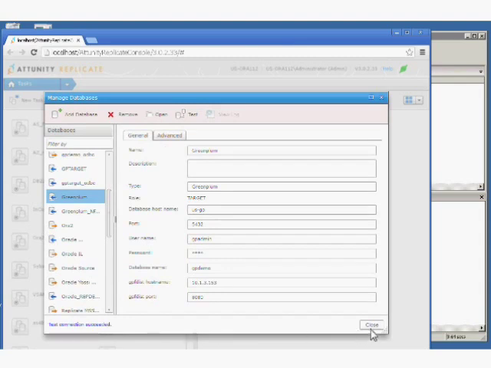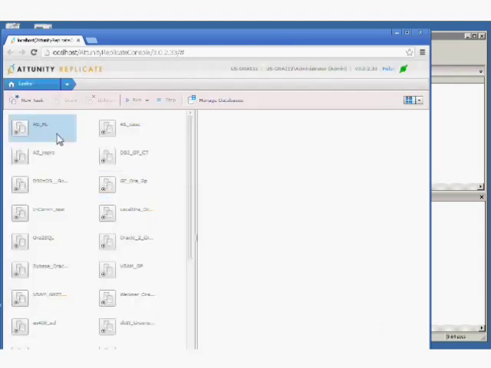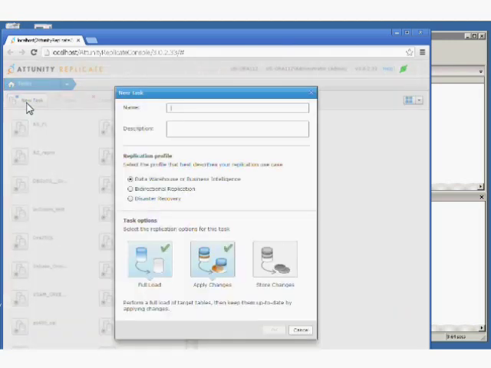Click on a new task, we'll give it a name, maybe demo to Greenplum. And we're going to use the full load and apply changes for this task. Full load will be responsible for preparing the target tables. In this case, it will create a schema and target tables automatically in Greenplum, including all the data types mapping from Oracle to the Greenplum data types. Then it loads the tables with the existing data from Oracle to Greenplum.